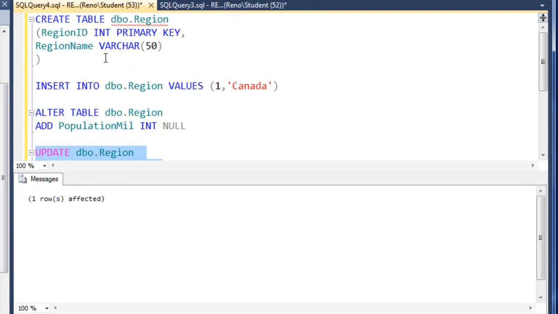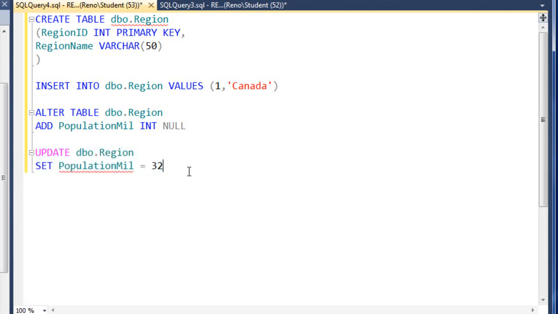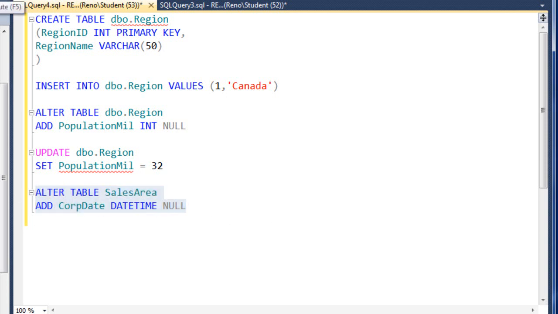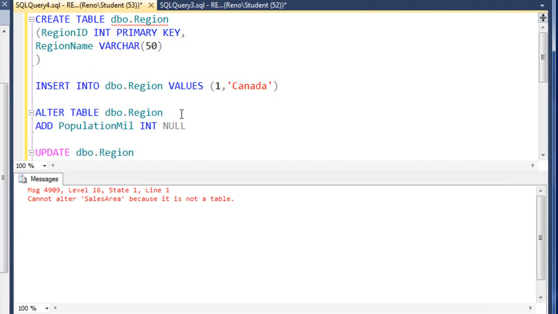Let's make another change to this table. Let's change it so we have a fourth field called corp date, in other words, the date we incorporated this region. Let's type it much the same way we did before, but let's try to alter the table through the synonym. Alter table, and instead of saying dbo.region, we're going to say sales area. We're going to add corp date as a datetime and make that a nullable field. Let's highlight this and run it, and it says you cannot alter that because it's not a table.